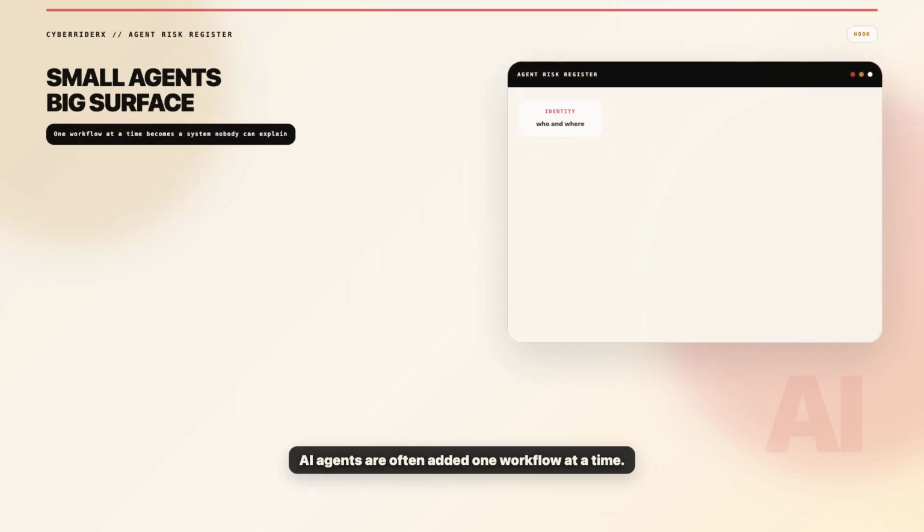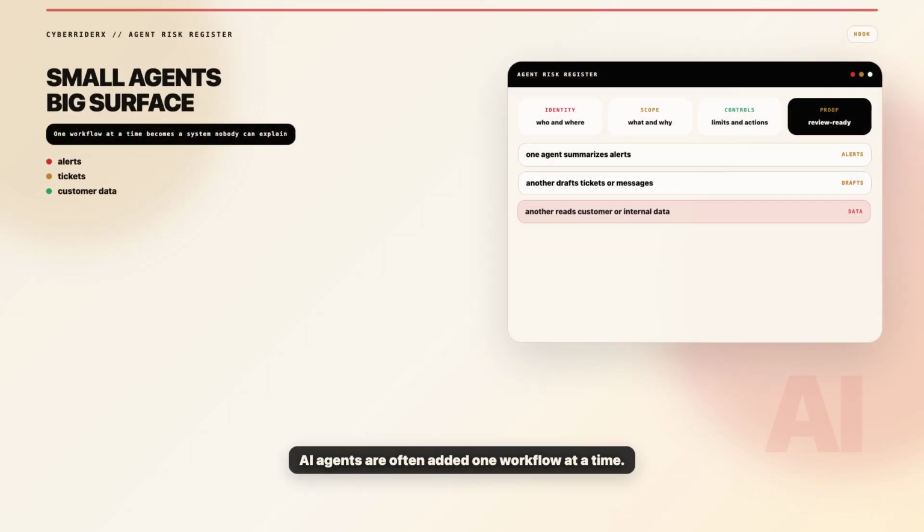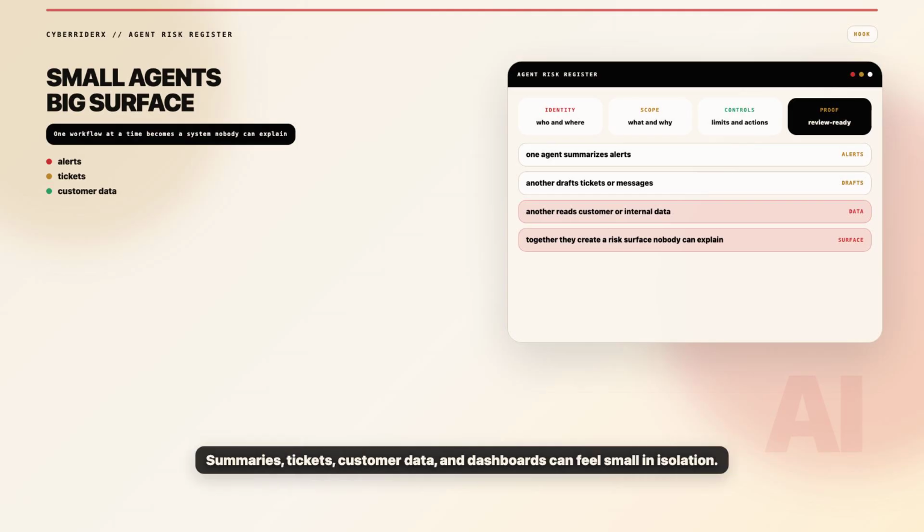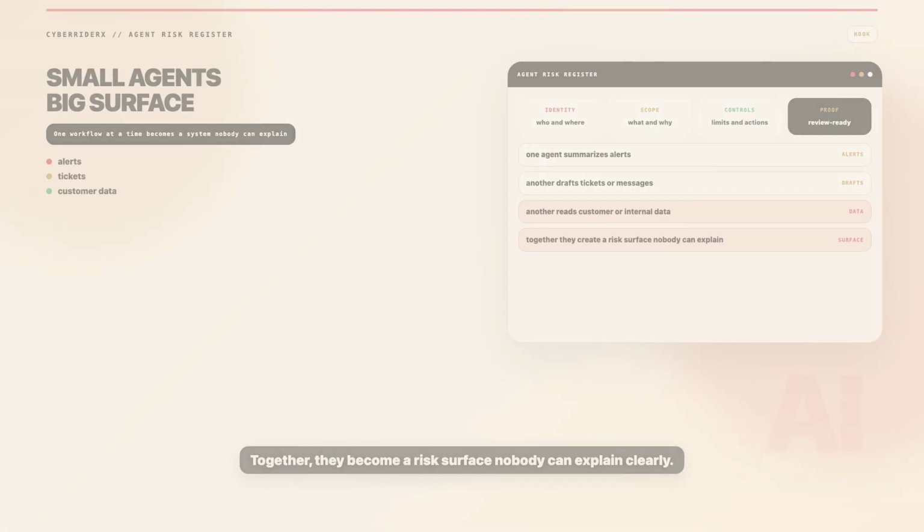Here's the issue. AI agents are often added one workflow at a time. One agent summarizes alerts, another drafts tickets, another reads customer data, another updates a dashboard. Individually, each one feels small. Together, they become a risk surface nobody can explain clearly.